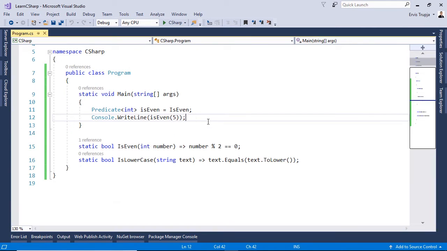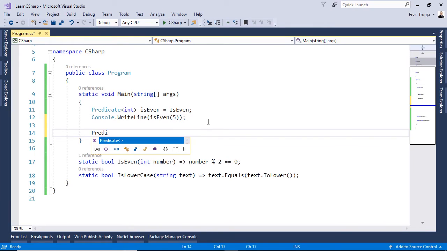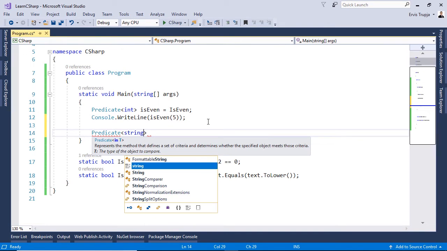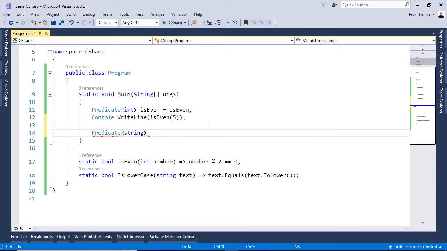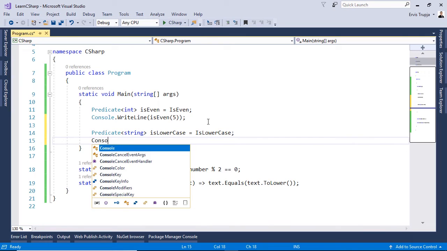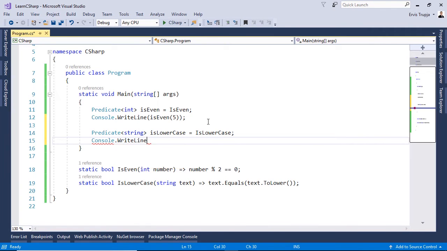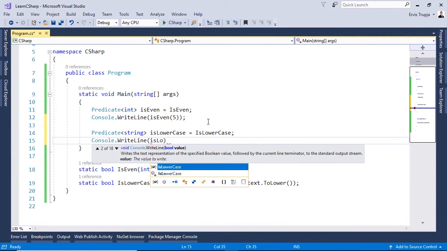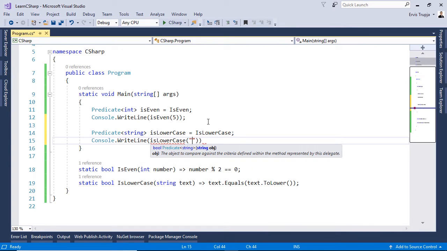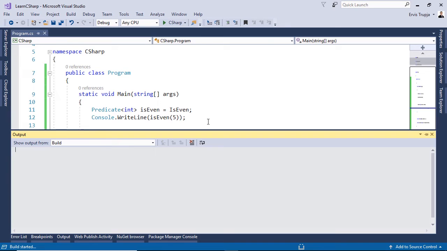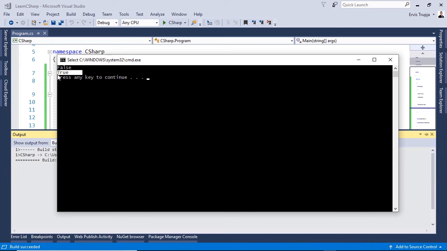Let us test the other predicate. So for that we just write in here Predicate, and now it will take as a parameter a string data type, and we write in here isLowercase is equal to, and it references the IsLowercase method. If you want to test it the same way, we write in here Console.WriteLine and then isLowercase, we pass as a parameter a string, so this is a lowercase string. Control F5 and we see that the result is true.